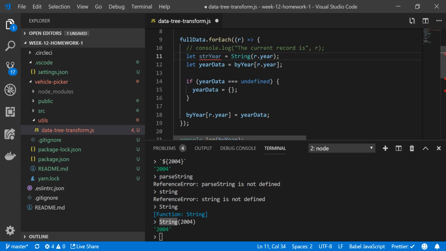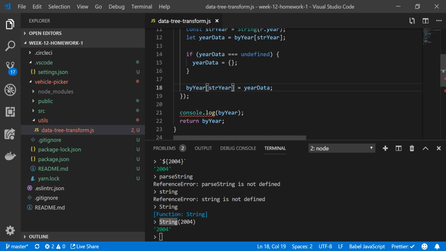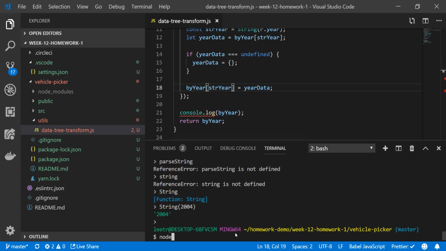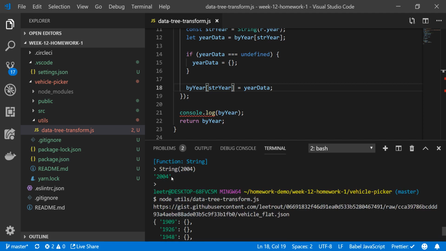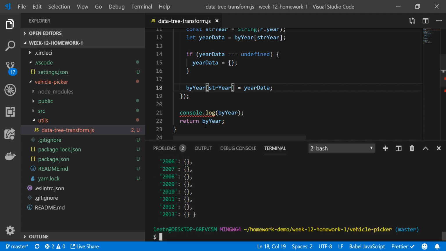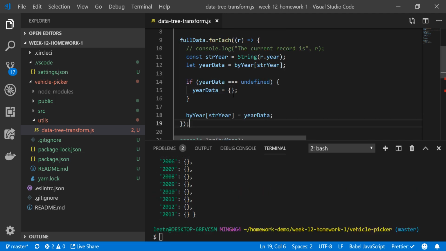And we're going to use this for our keys. So I'm just going to copy this variable and paste that in byYear down here. So we have those as strings, yearData, and we still have our console.log of byYear. Let's drop out of node. I hit Control D to do that. And we'll just run that file again. And so now we have all of our years, and they're empty. And that's okay. That gives us a start of how we want to structure our tree.